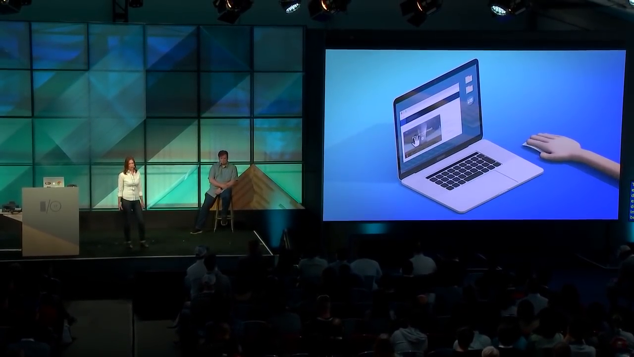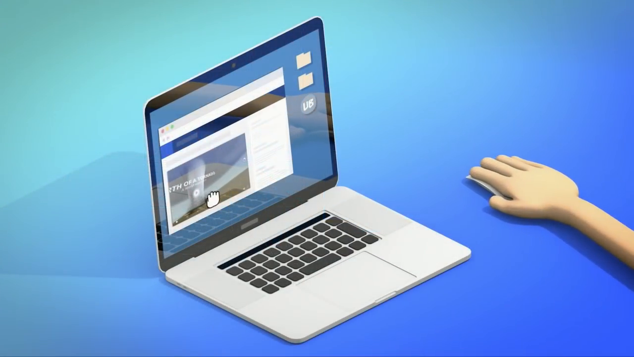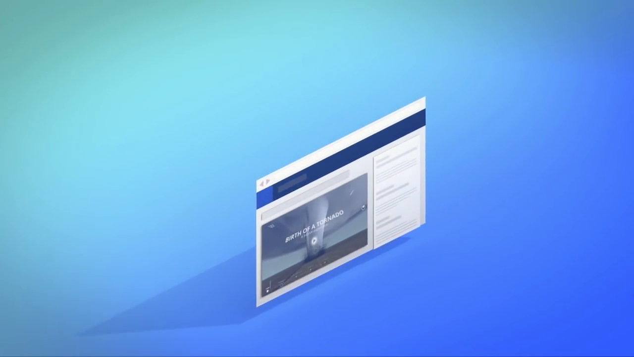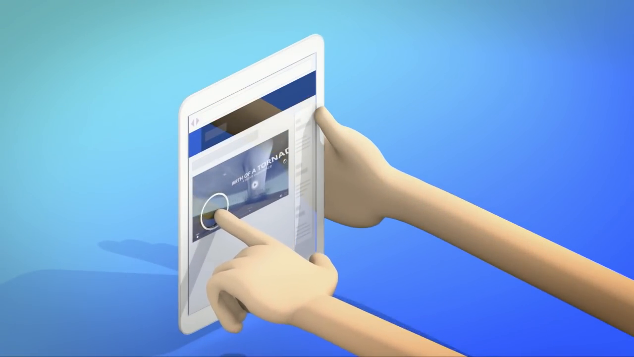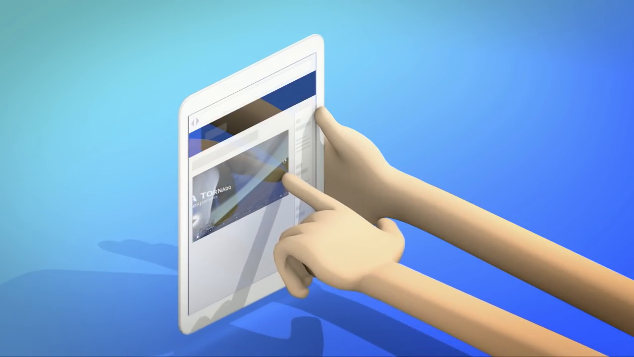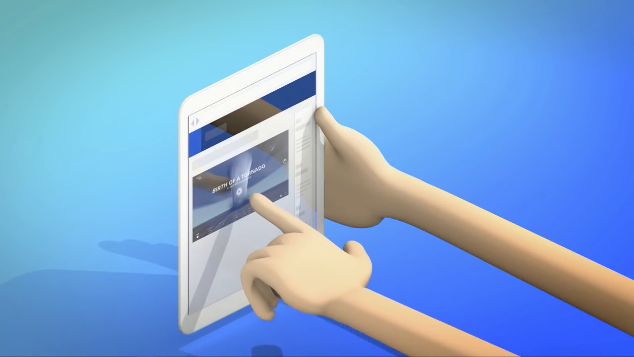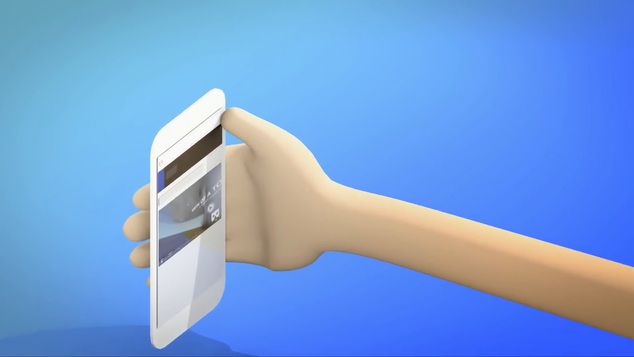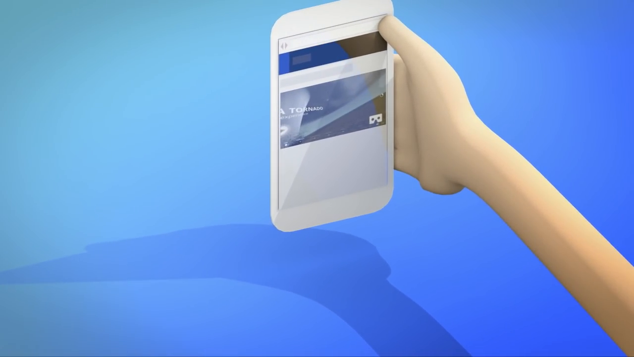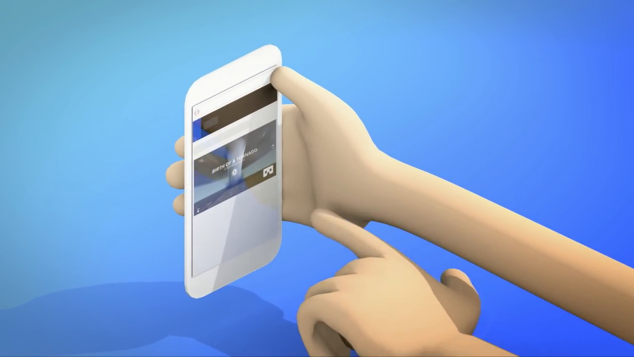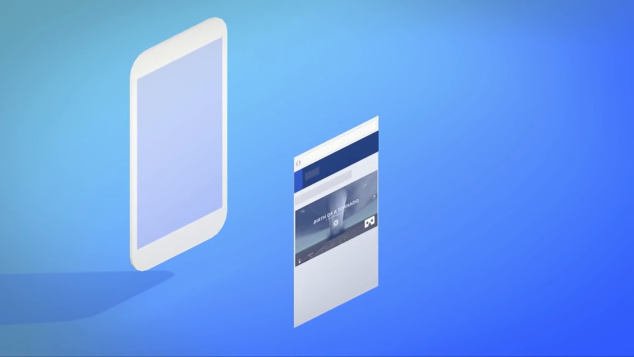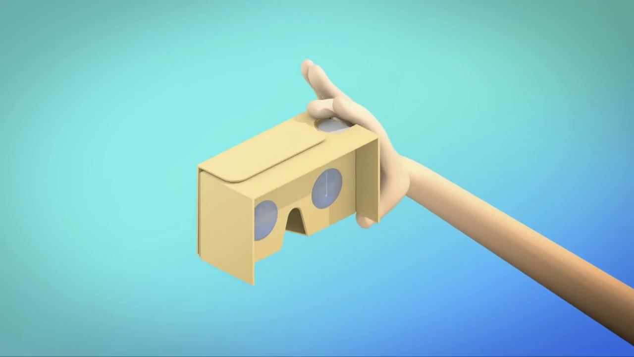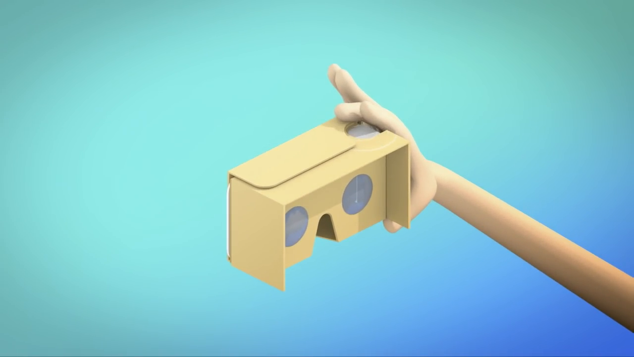On desktop, you drag with your mouse to change the viewpoint and click to interact. On tablet, you change the viewpoint by dragging with your finger and tapping to interact. On mobile, the phone's accelerometer is used to provide a magic window into the VR experience. For Google Cardboard, head movement is used to gaze and target, and tapping the button to select.